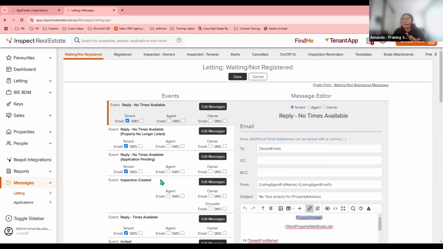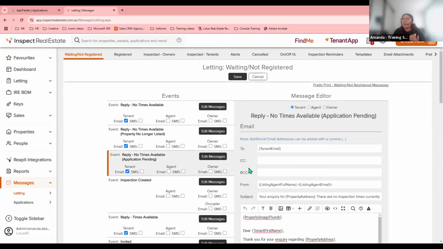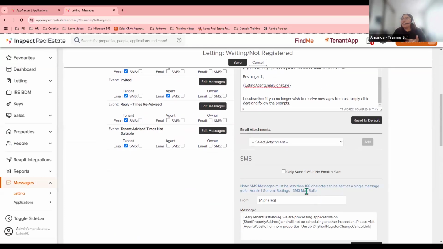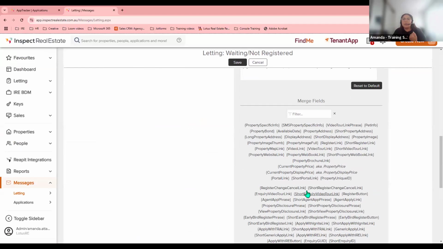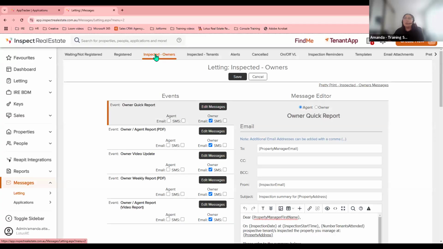So probably still quite familiar. Edit message. Gray arm is populating out, so you know that you're in the tenant message. You can scroll down, review the message, your SMS, and add your merge fields. As well as registered inspected owner reports are going to be sitting here.